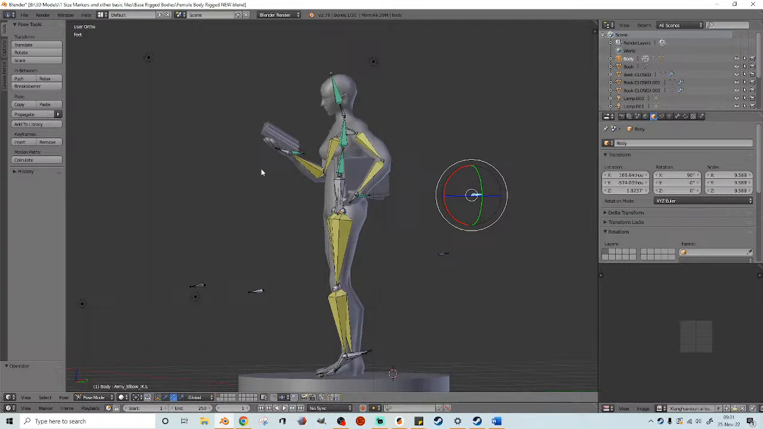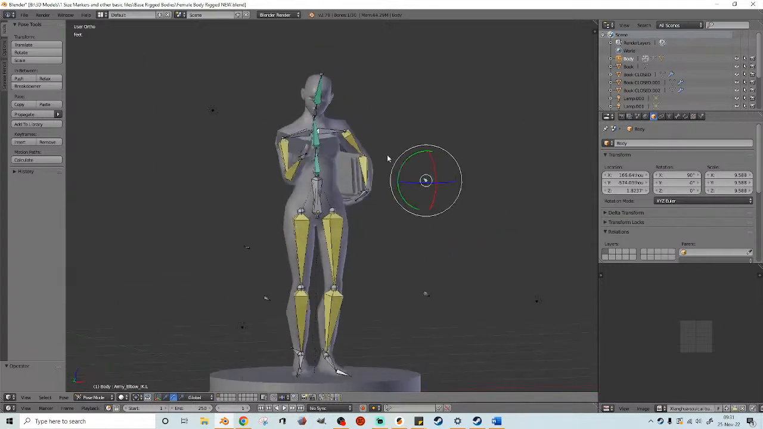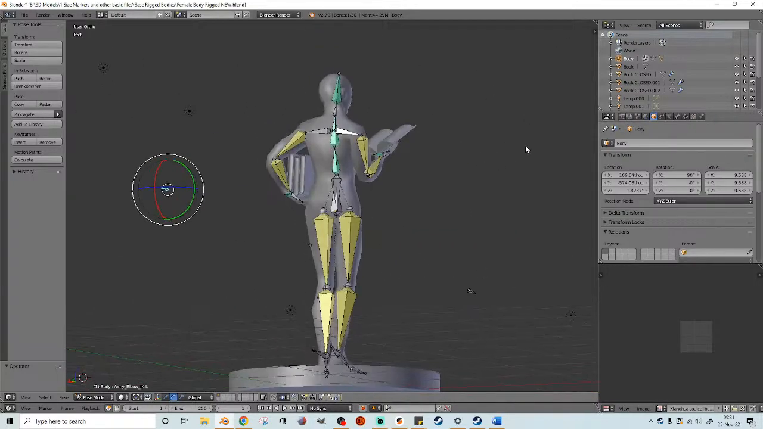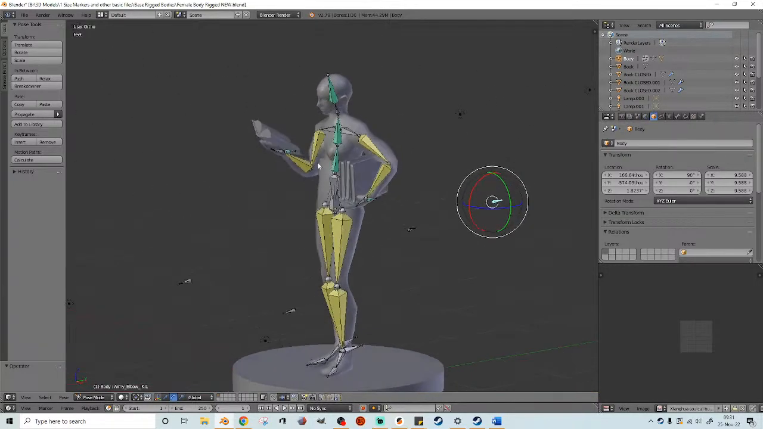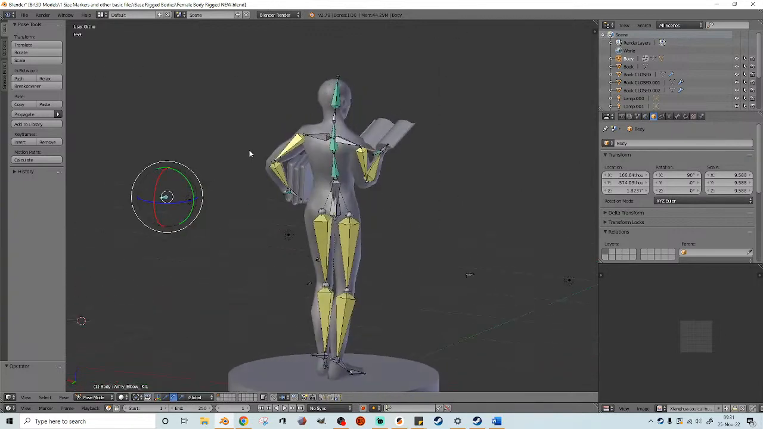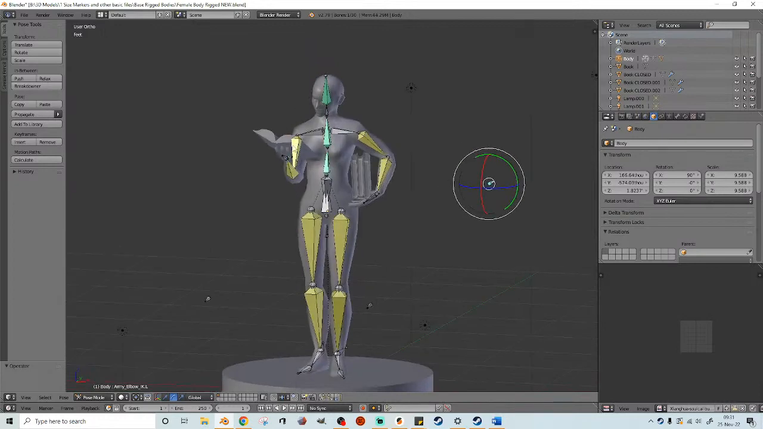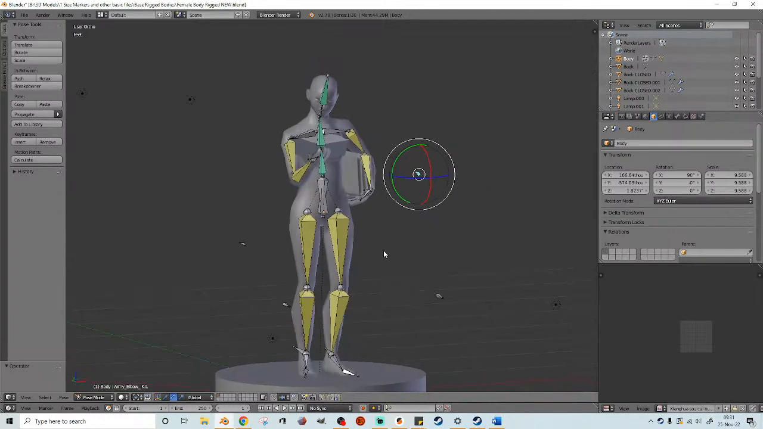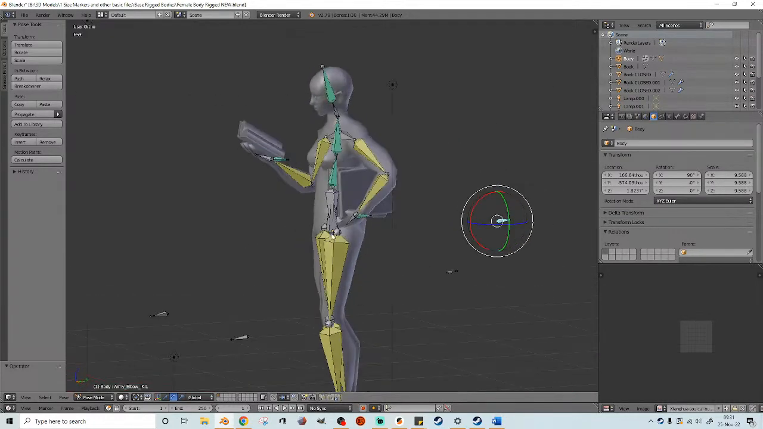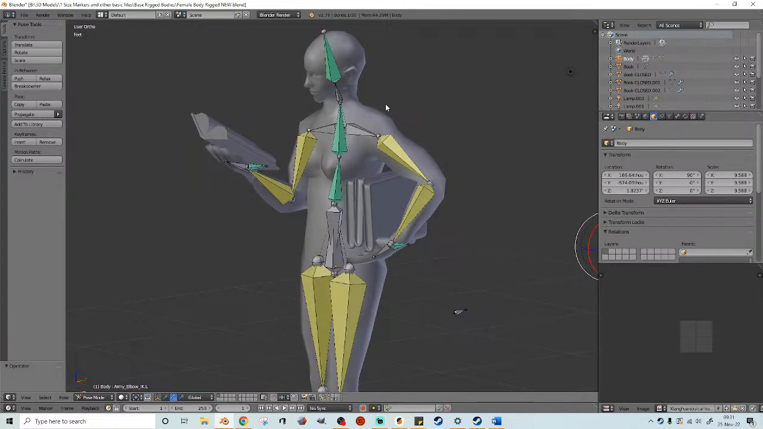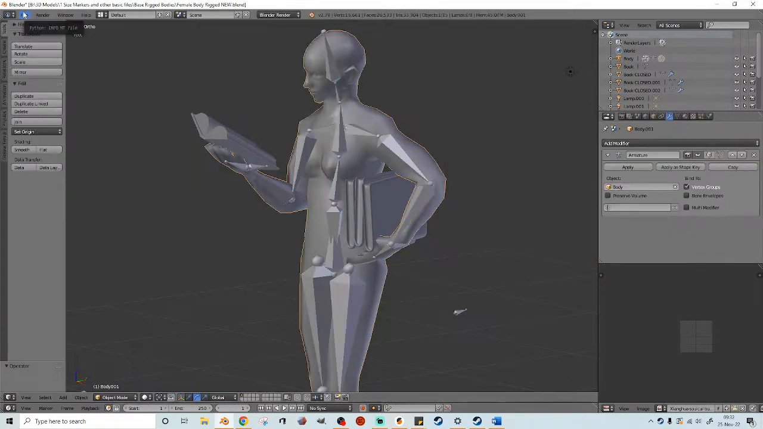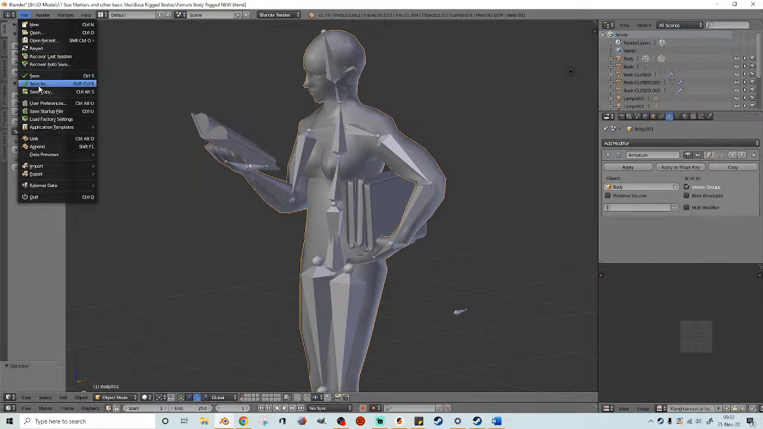Okay, so far this pose is looking okay. I don't see any issues here. This might actually be a good neutral pose for a future wizard character. Maybe put a cloak on her, something like that. I don't know. But anyway, I'll save this.